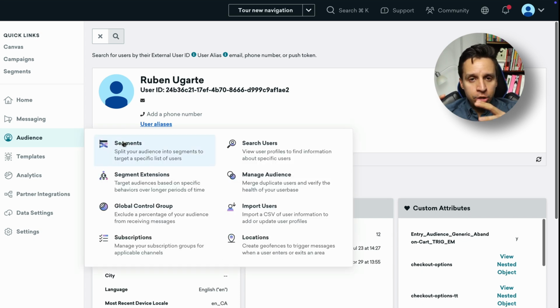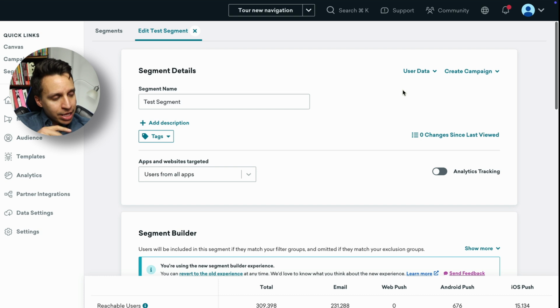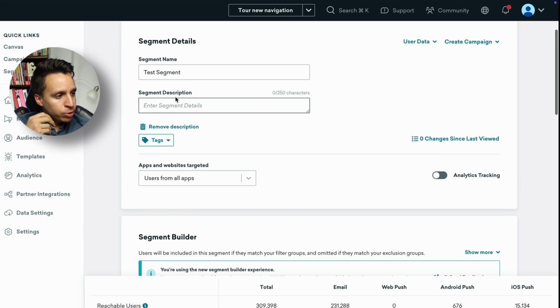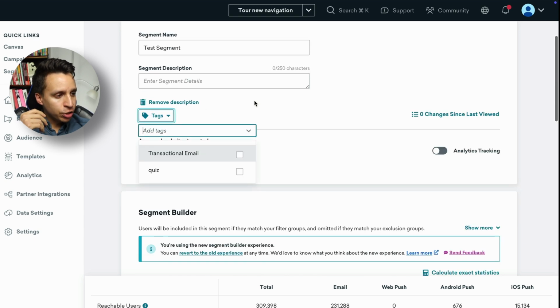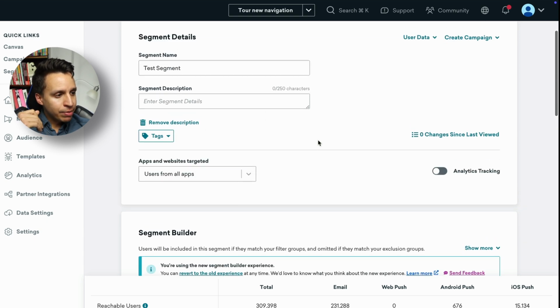Let's look at segments too. Segments is the way that we can start to create groups of users that we're going to use in all kinds of things, canvases or campaigns or anything else. So we look at segments, but specifically I want to show you how to create a new segment and some of the logic that's available to you. Okay, so we're here in the create. I gave it a name, just the test segment, just for our purposes here. We can add a little description if we so want to. Tags if you're trying to organize your segments.